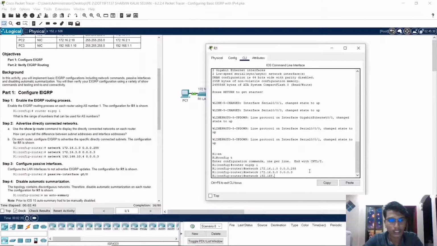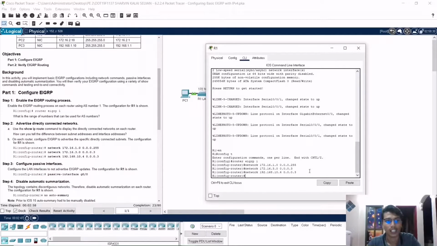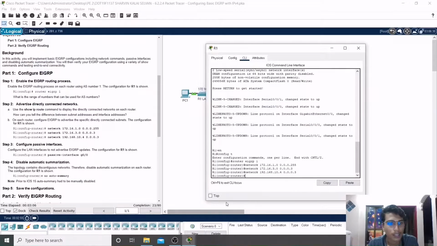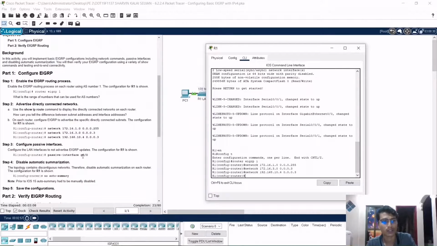10.4. Okay, 0.0.0.3. Okay, we already advertised the connected networks. So now we have to configure the passive interface. So configure the LAN interface to not advertise EIGRP updates.